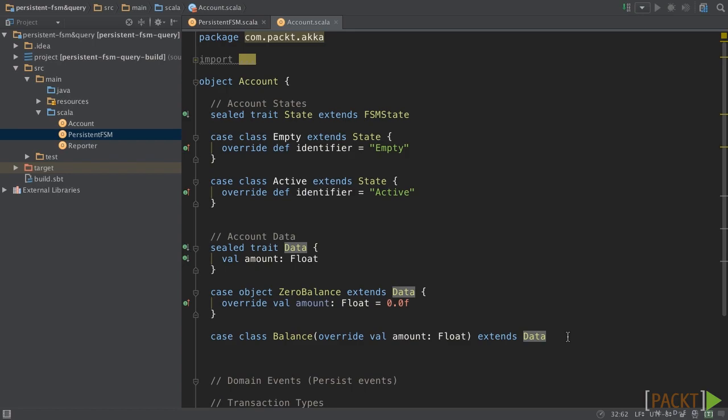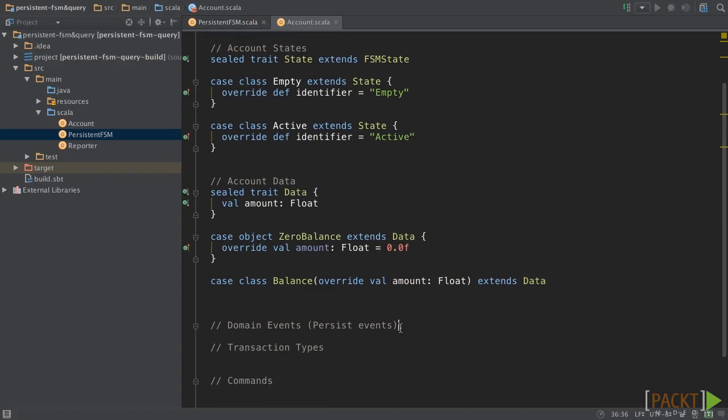But for implementing the persistent FSM, we need to define events and commands as persistent. Let's change events to domain events, because we already have event on FSM. First, let's define our domain events. Think about the persisted event on this actor. Yeah, it's a transaction. This represents the transaction amount and type, if it's a credit or debit, and if we have accepted the transaction or rejected it.